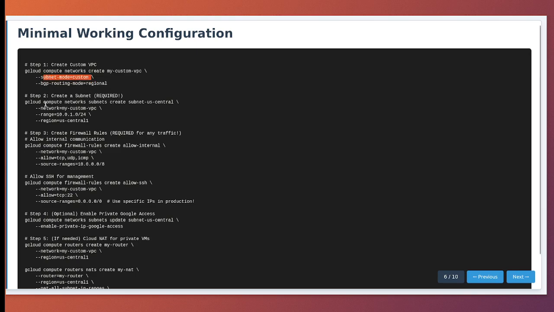Next, create a subnet with the command gcloud compute networks subnets create my-subnet, for the network my-custom-vpc, with a range of 10.0.1.0/24, in the region us-central1. This gives us a place to put virtual machines. Without this step, you literally cannot create any compute instances.